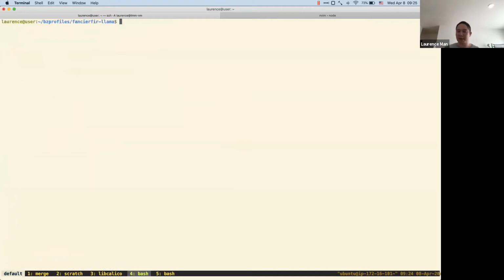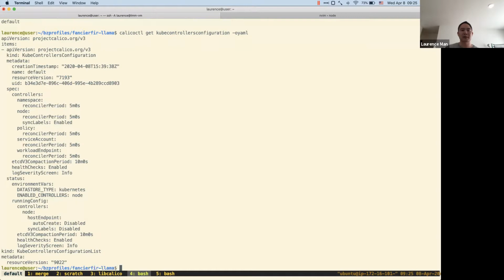Okay, the other thing that I want to do is show off the kubectl's configuration. So Calico cuddle. As a part of this work, Spike added this new resource to Calico called kubectl's configuration. You can think of it as analogous to Felix configuration. So it's a way to configure kubectl's. Maybe it's better if I just export this because I need to edit this anyways.